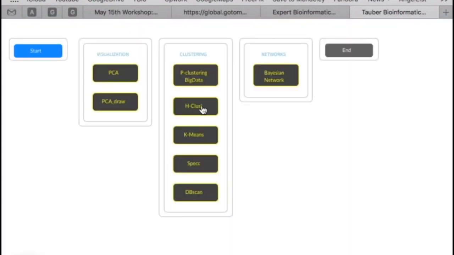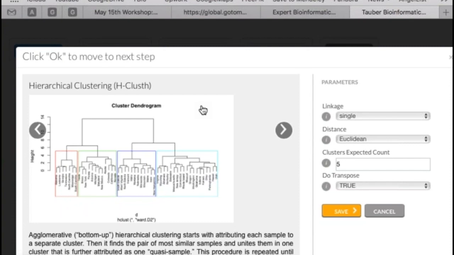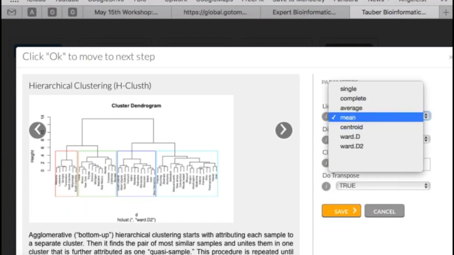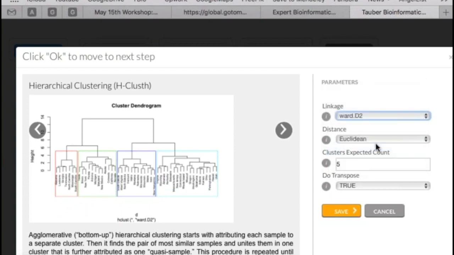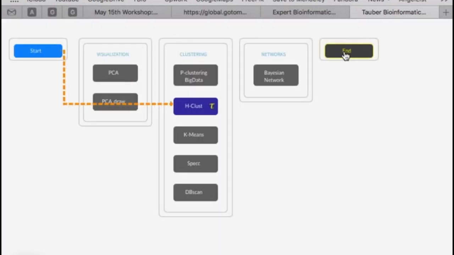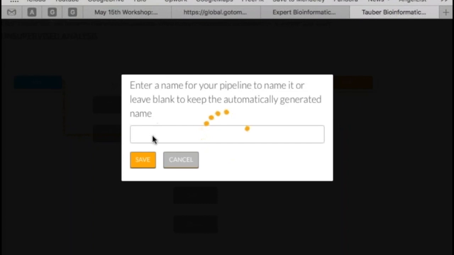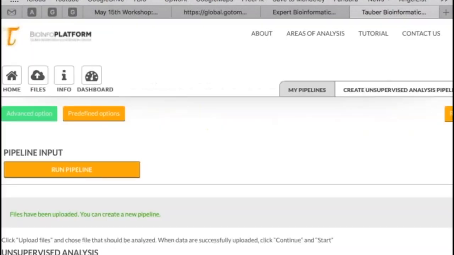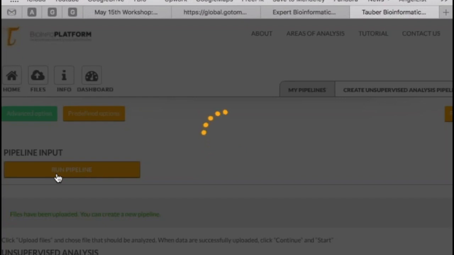Here we have hclust button, and we need to change some options here. For example, we see linkage is default to single. We need to change it to ward.d2. I will explain what it means. And we expect, for example, 4 clusters here. And then press save and go to the end. Assign some name to the pipeline. hclust. Save. And then we can run this pipeline.